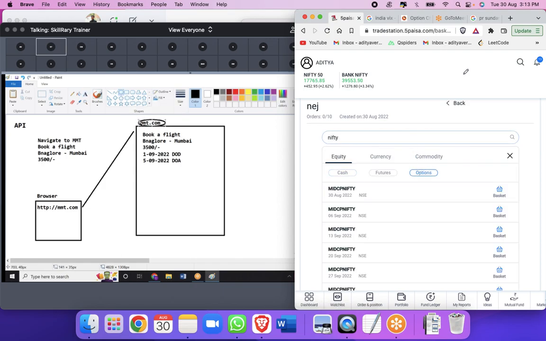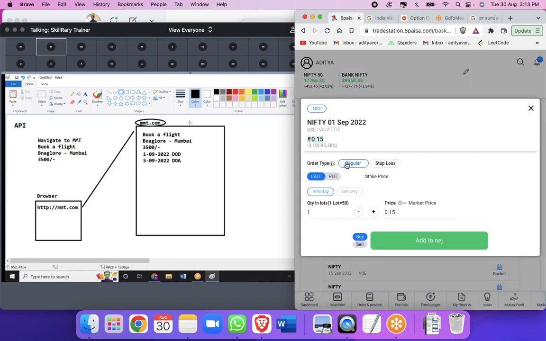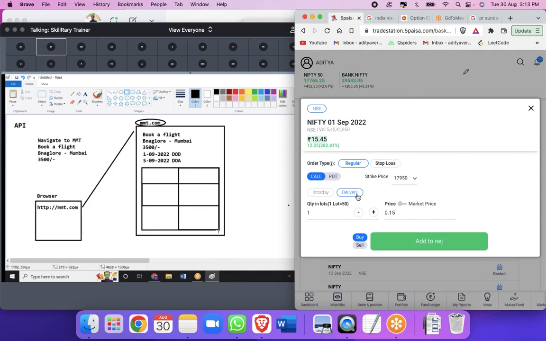After entering these details, what happens? We show the flight details. What flights are available on that day? Perfect. It is going to give you all the flight details. Yes or no?